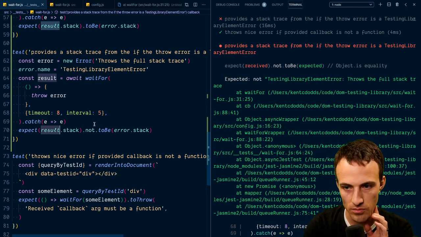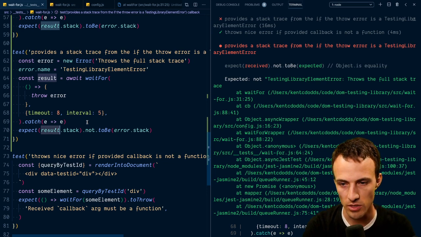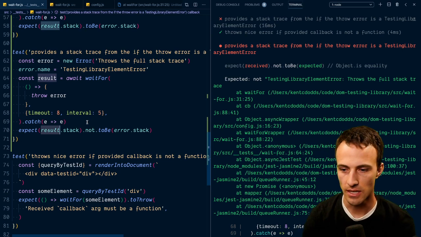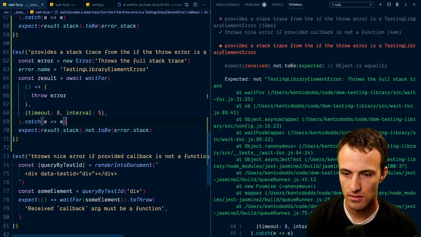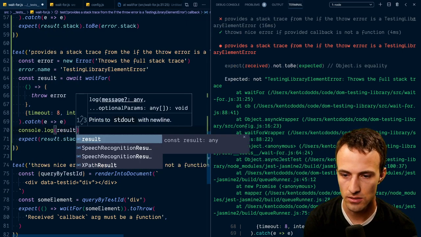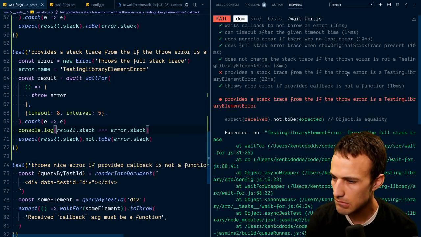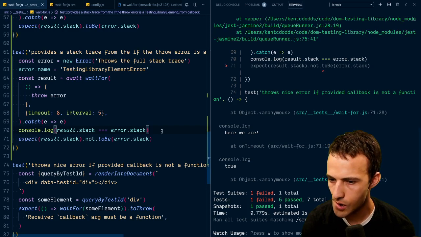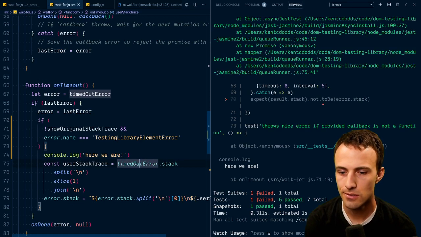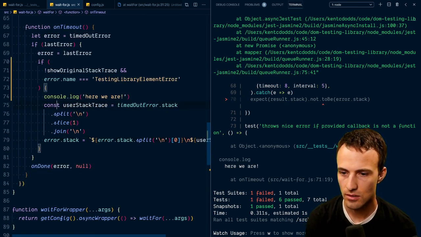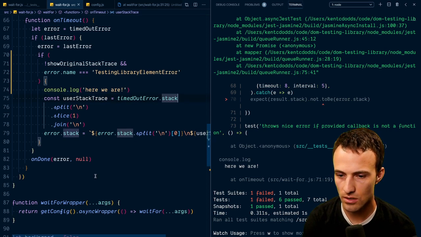stack should not, it should not be the same. Or I guess stack. Huh. Well, that's odd. Thought we were changing the error stack. Definitely be.